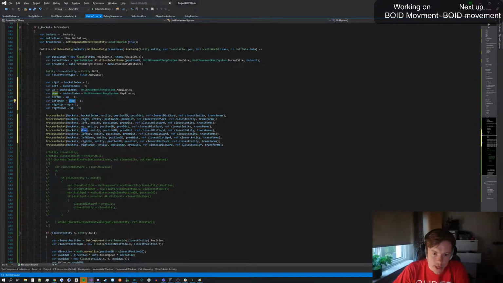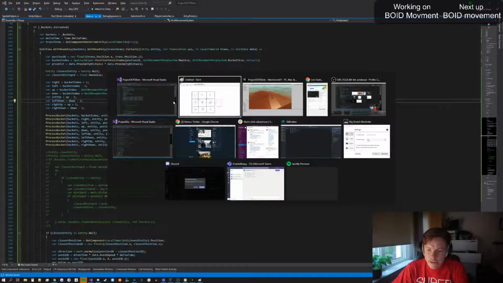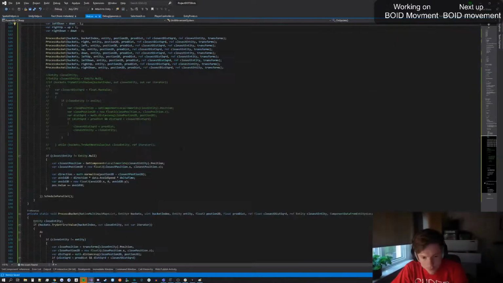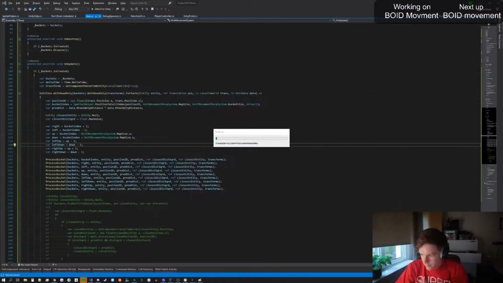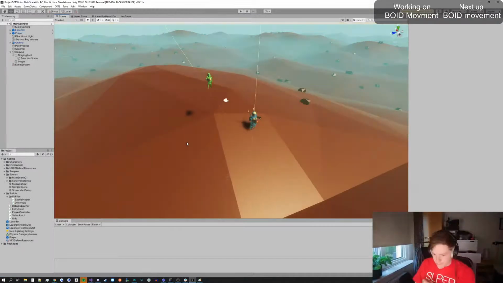So we actually had a problem here. That should be down -1. That's why I put everything in, because it's easier to see. Left up is up, left down is down, and right up is up, right down is down. Yeah, super boring to listen to this. Let's try it.